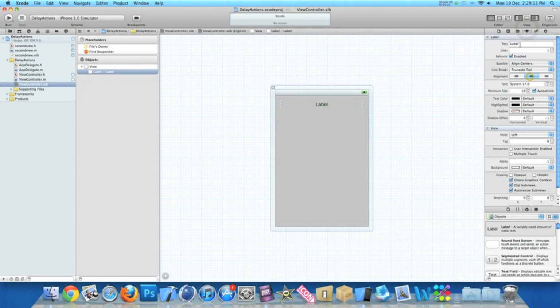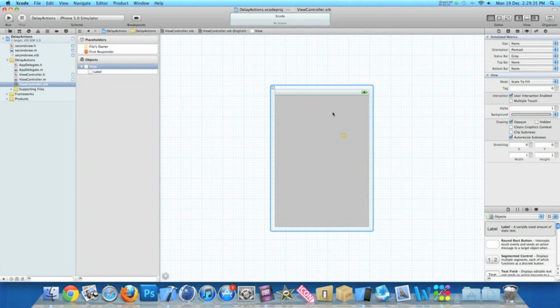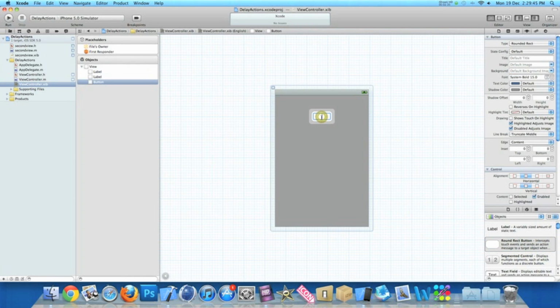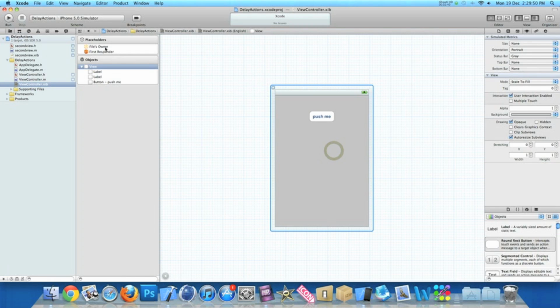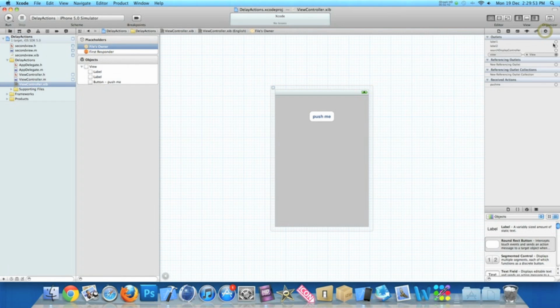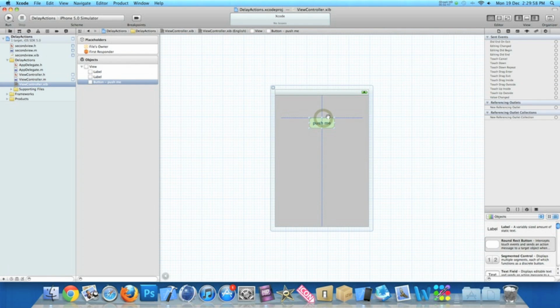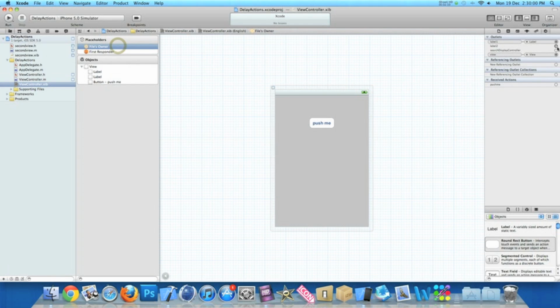Now I'll center it and just get rid of the text. So now I'll copy and paste that. So we have 2 blank labels just underneath each other, and then a round rect button, simply saying push me, like we named it in our actions. So if we go to File's Owner now, and then just link up the connections, so label 1 to label 1. Just need to bring that down a bit there. Label 2 to label 2, and then finally our push me action to our button. And we'll do something simple like touch down. So now we're doing that, we can save that.